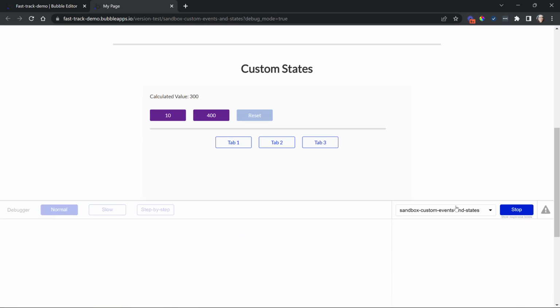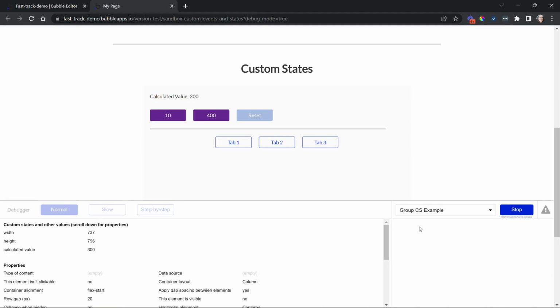Under the inspector, you can look for your element group CS example, and we can see the values of those states, right? Custom states and other values. So width and height would be considered other values. These are those built-in states. That's the dimensions currently of this group. And there's my calculated value.